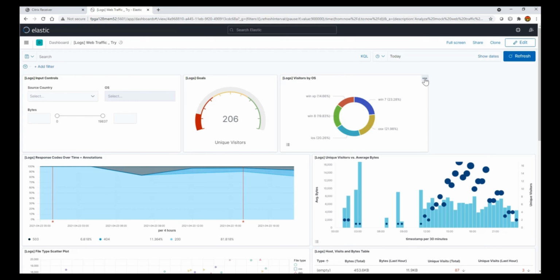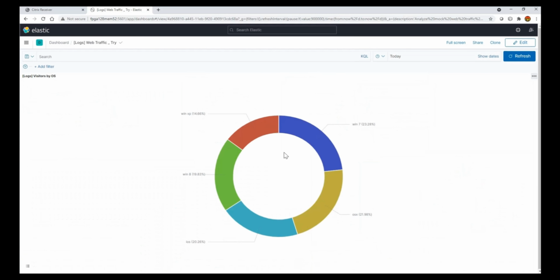Another part, let's try to expand any of the charts to the full space. Let's maximize the panel. Let's take the full page, all the way to full screen. Okay, you can visualize it on a bigger screen, and there you go.